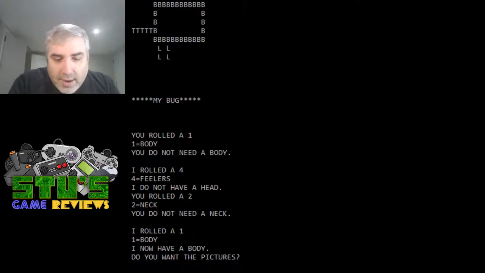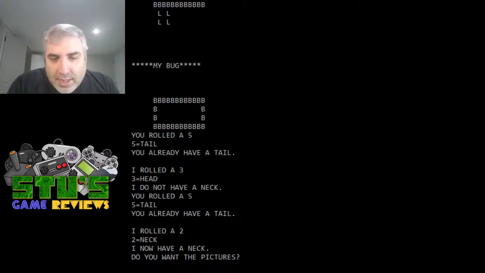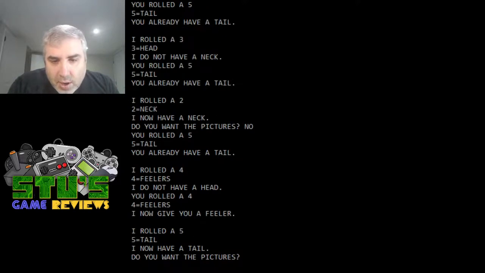Oh, he rolled a 1. He now has a body. Oh, my gosh. So now he has a body, too. And he has a neck also. I don't want the pictures. Oh, I have a feeler.